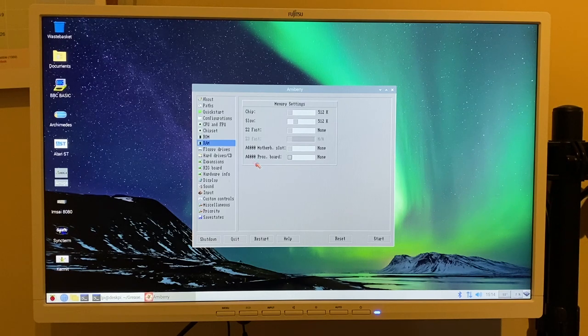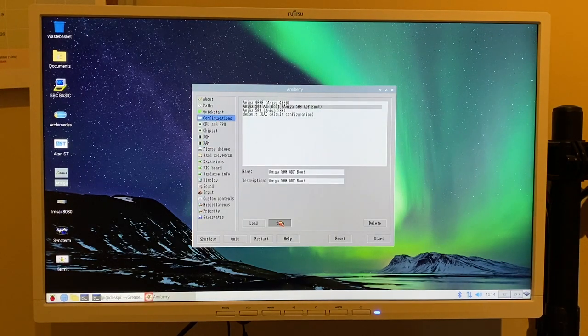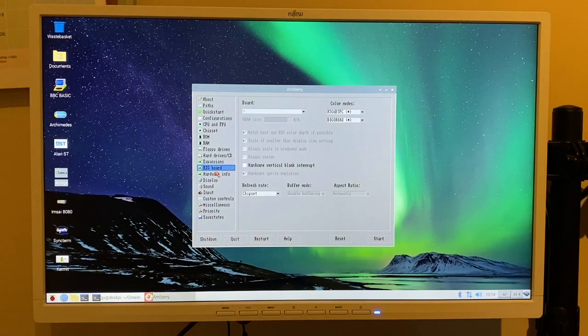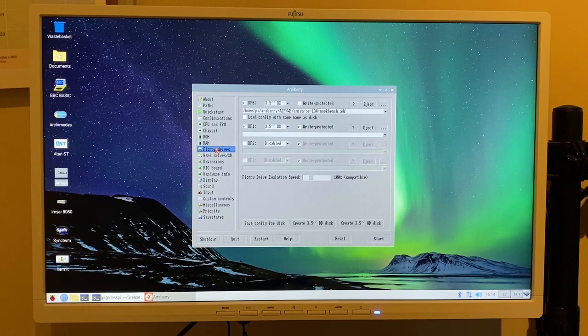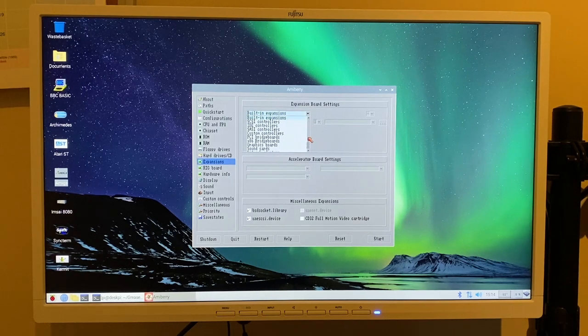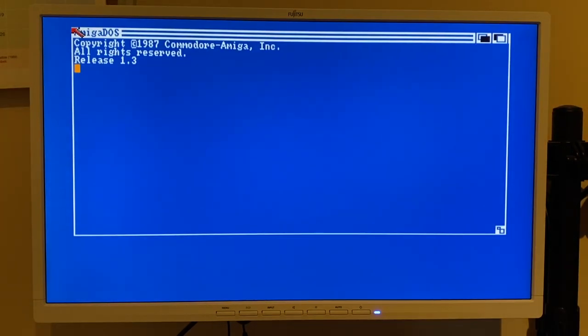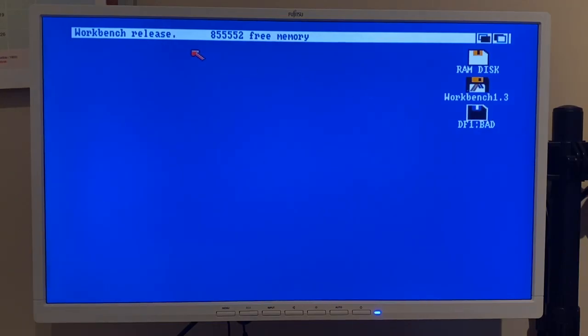128 megs of A4000, I don't think we need that. Let's just correct that quickly. Not that it would make much difference, but right, there you go, that's more like it. So if we look at the floppy drives here, you can see in DF0, we're using Amiga OS 1.3 Workbench. And then if we go into our expansions and come down to disk controllers, you can see DF1, we've got the Greaseweazle assigned. Okay, and that's all that's relevant at this point. So we'll start that. That's going to boot us up into Workbench 1.3. Going to select that disk and try and initialize it.